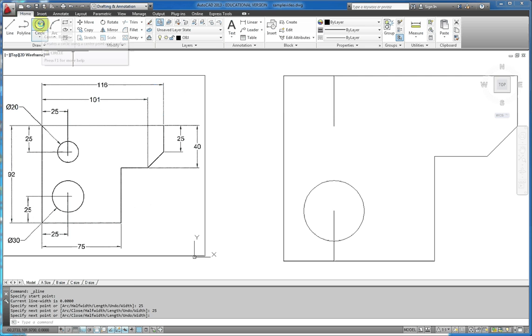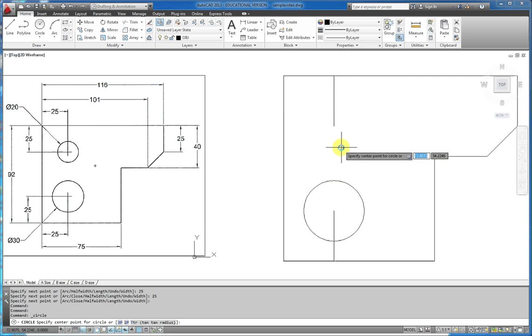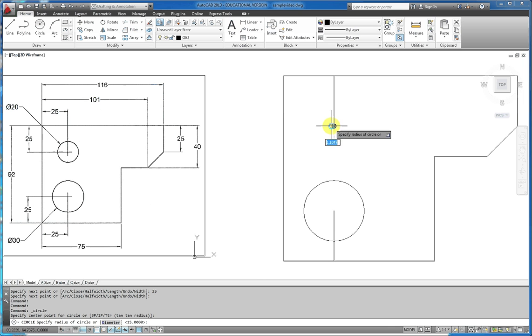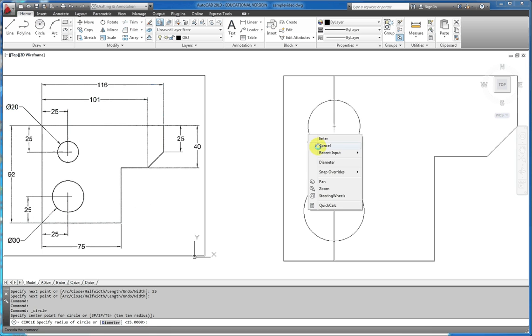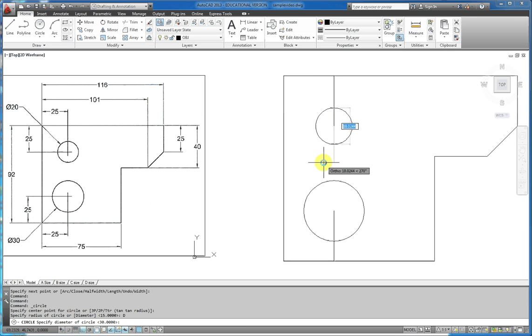And I go to the circle tool. AutoCAD asks me where I want the center point of the circle. I want it on the end point of the line I just created. So I left click there after I see my endpoint symbol. And again, I'm going to access the diameter option of the circle. And the diameter is 20 millimeters.